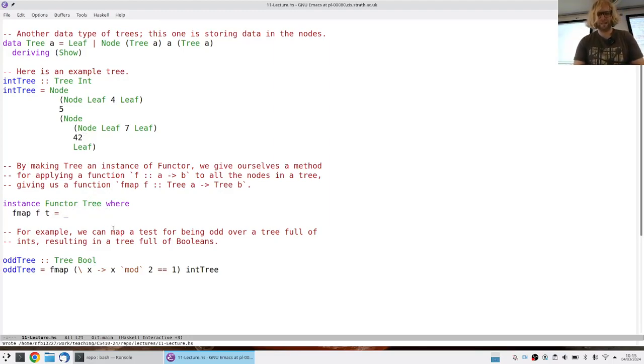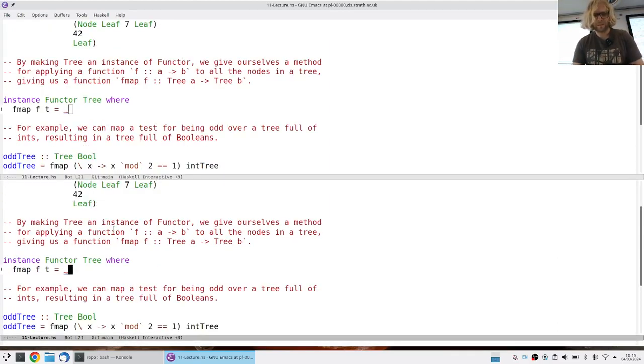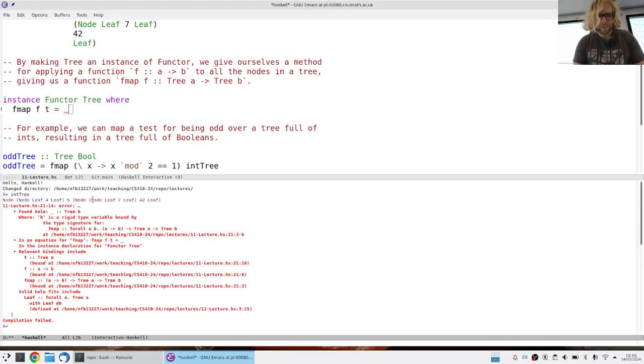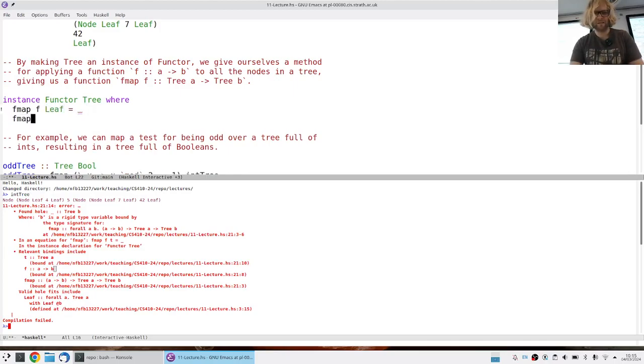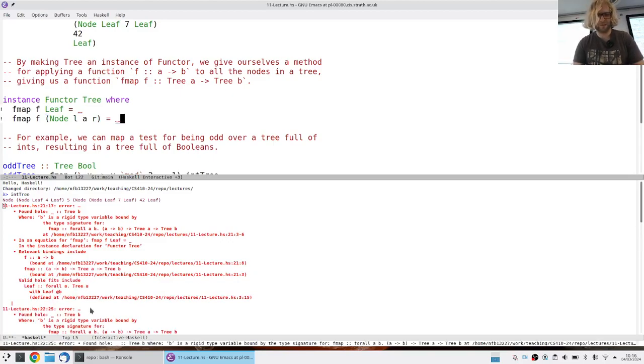So I'm given a... I have to produce a tree of B's. I have a tree of A's, and I have a function from A to B. Okay, so how would I do this? Well, I would pattern match on the tree. And in Haskell, I have to do this by hand. So it's either a leaf, or it's a node left, a right. Okay, then I have these two cases. I load again, then I have 2 holes.